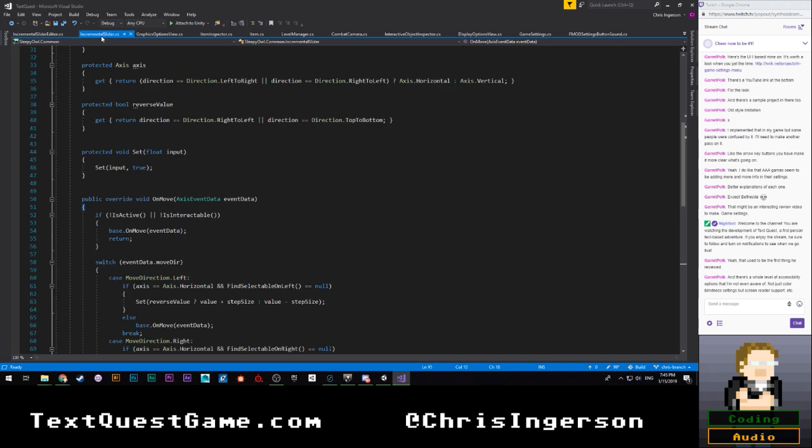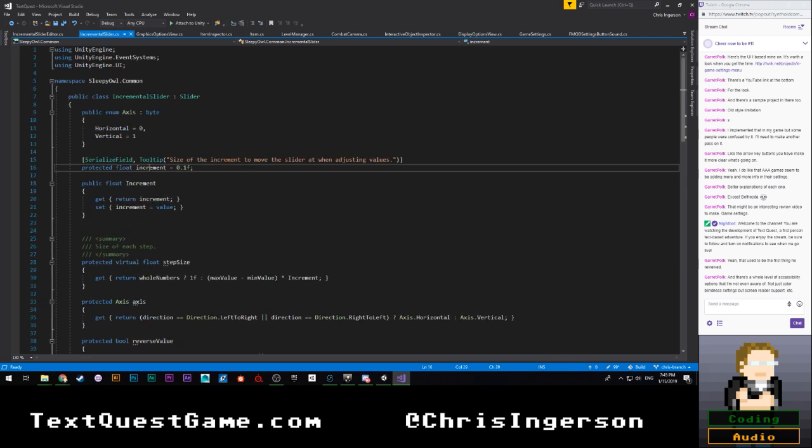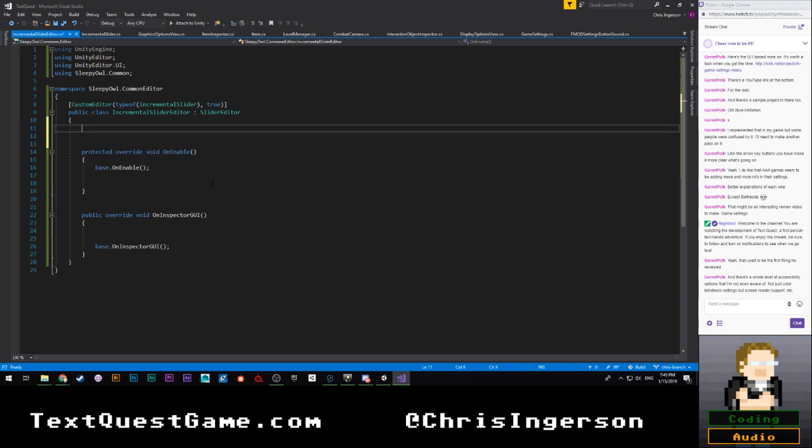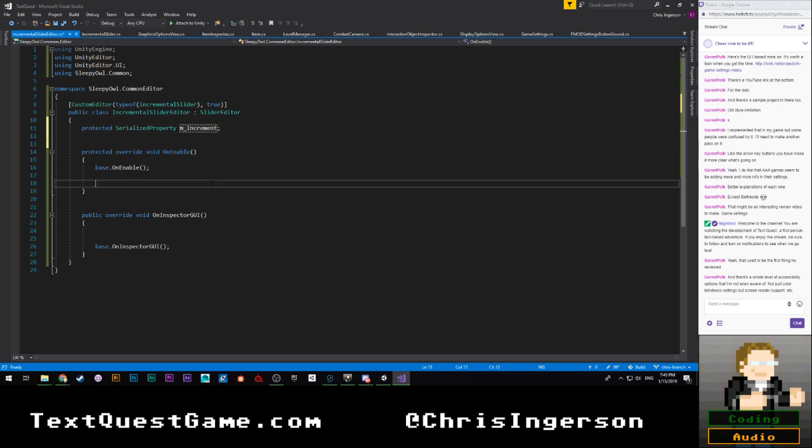Anyway, so for this, we pretty much just have the one value, which is increment. We're just going to go ahead and say up here, protected serialized property, m increment. I'm going to come down here and say m increment is equal to serializedObject.FindProperty, increment k.